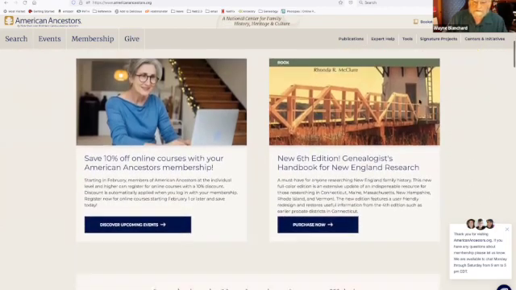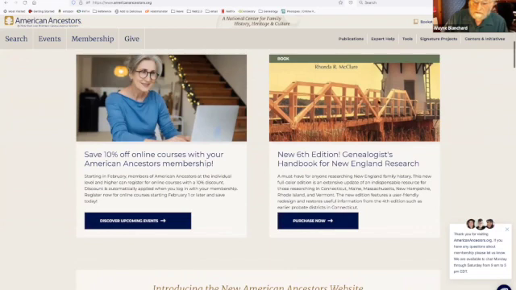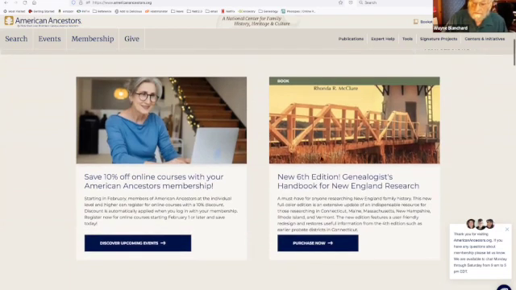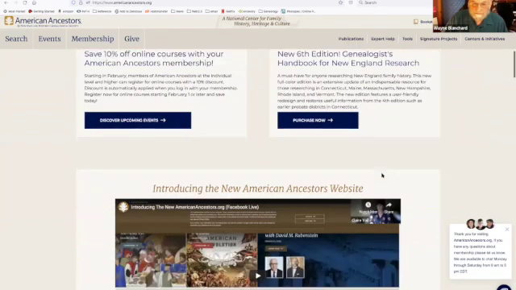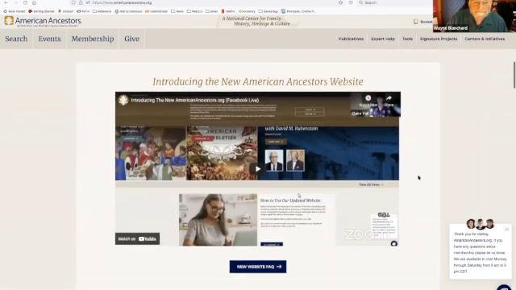Just to quickly scroll down. I haven't seen this book yet, this 6th edition of the Genealogical Handbook for New England, but I used the earlier version frequently, so I may need to take a look at that.